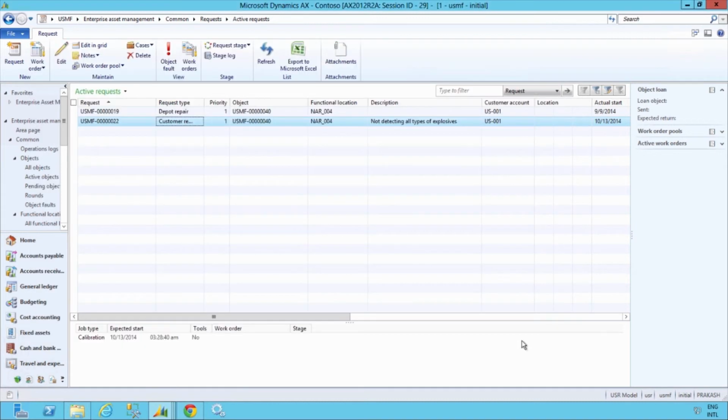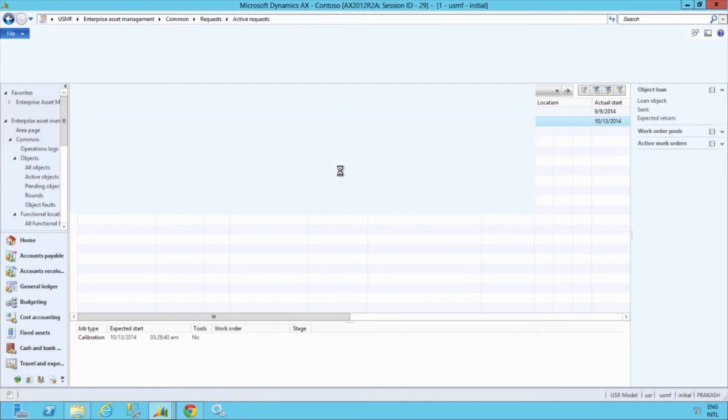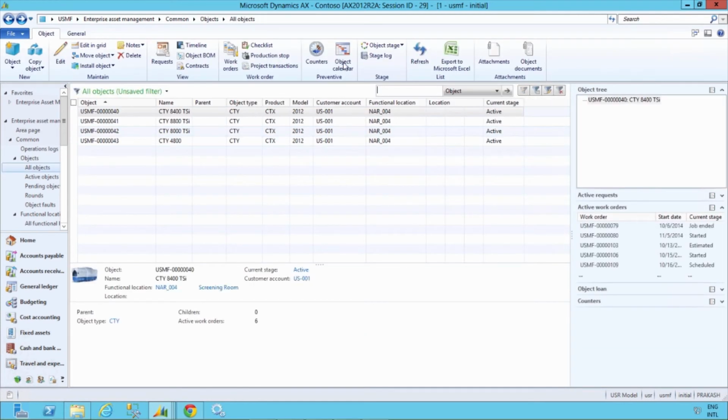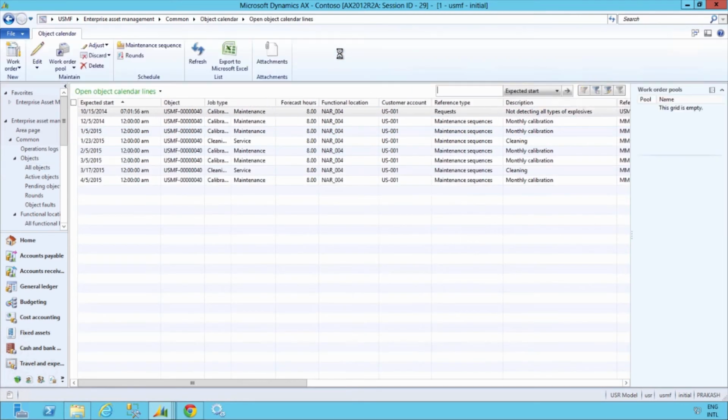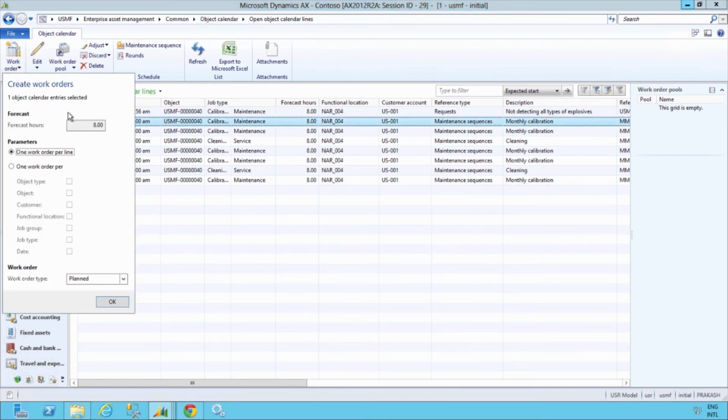So how do you do that? If you look at the object calendar, so go back to the object again and select the object calendar, then you can see there's a list of requests and also maintenance sequences. So what I can then do, I say combine request and maintenance into one work order. Let's select just one line. I can create a work order.